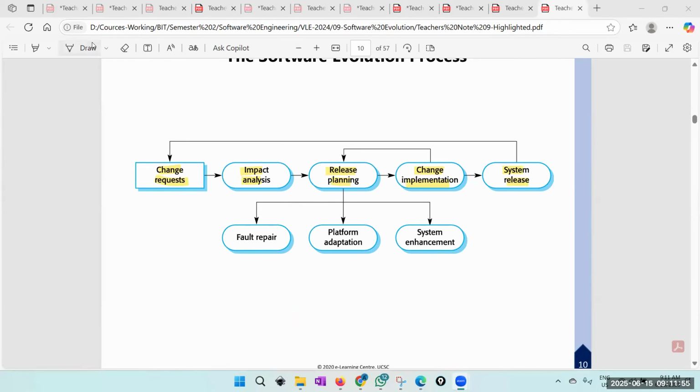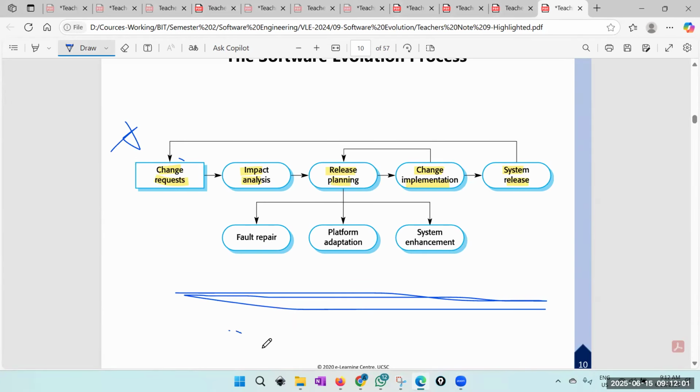This is the more important diagram, from the development team's point of view. You get a change request from the customer. Now you need to do impact analysis, analyze the impact of this change. What kind of design changes you need to do, what kind of code changes, what kind of new testing you need to do, and also what kind of effort you need.